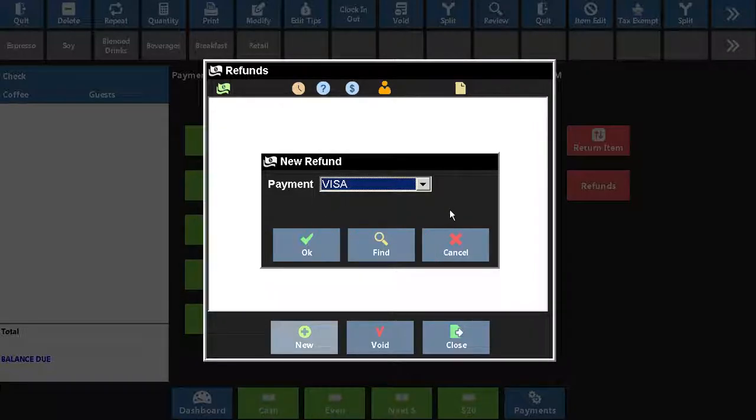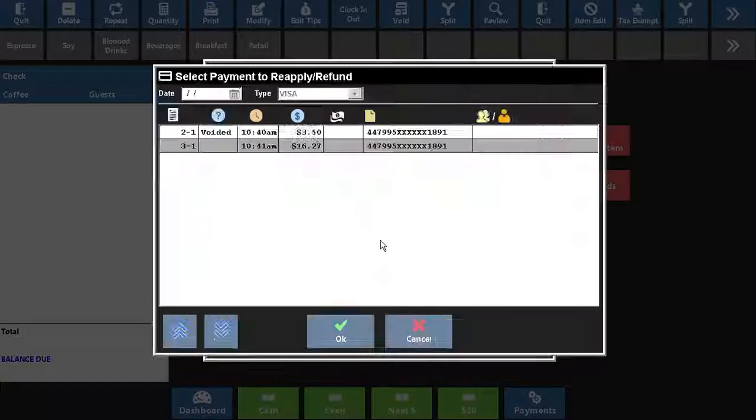If this was done with a chip card transaction, meaning that I used my EMV device to insert a chip card to charge their card, you would need to physically have the card there or input the card number via the external device to perform this refund. However, if I'm doing traditional swipe credit, I can utilize this Find button down at the bottom here to find the card that was previously charged.